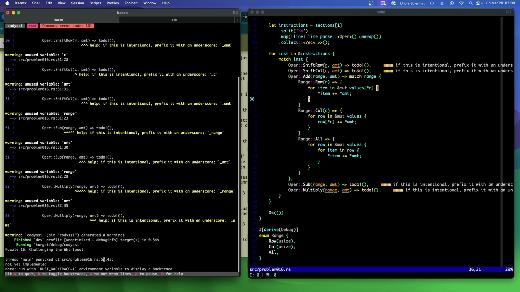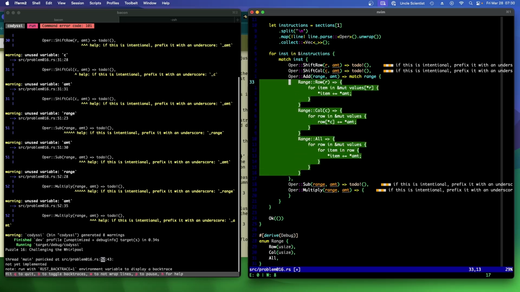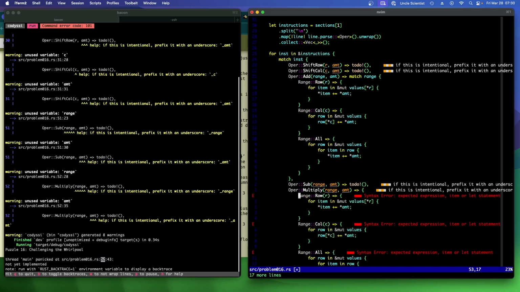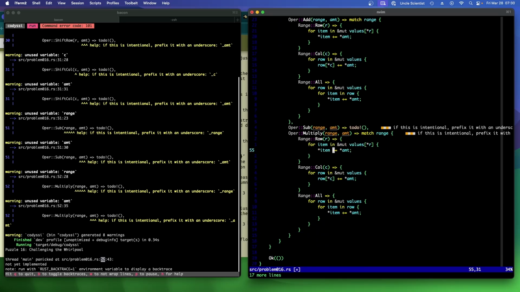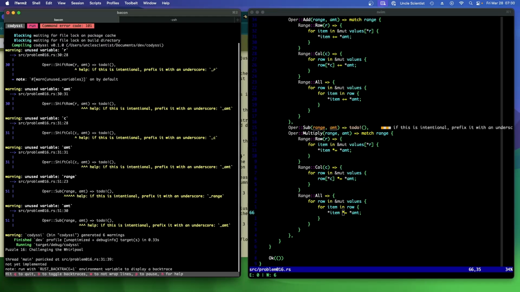And the next thing we panic on is line 52, which is the multiply. So we should be able to do multiply the same exact way, except instead of adding, we multiply. This feels like one of the ones that we're going to need to test thoroughly. Okay, line 31.